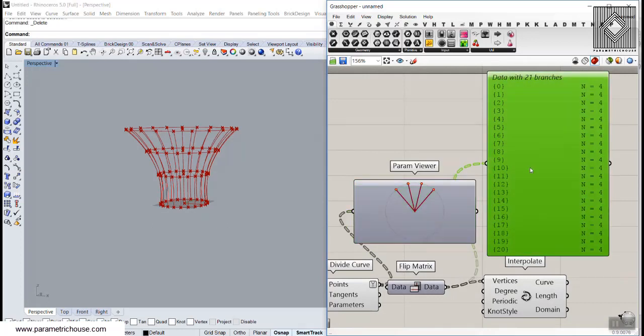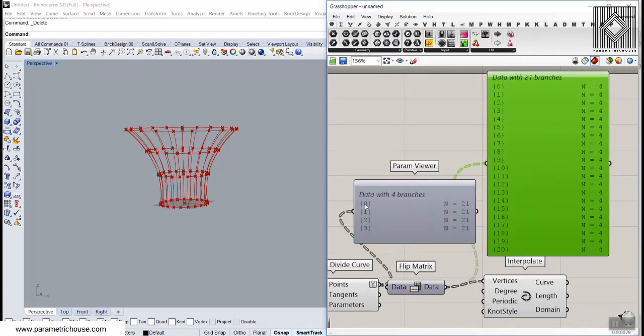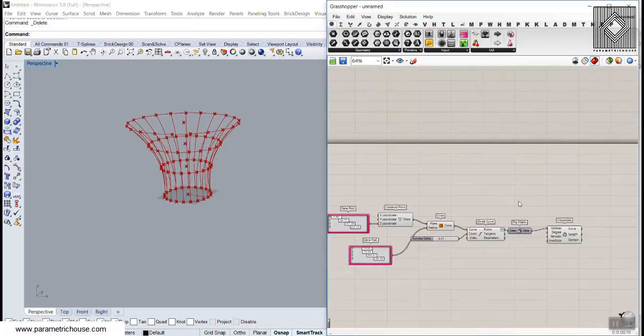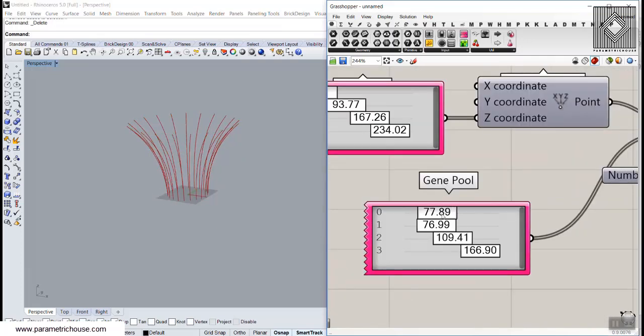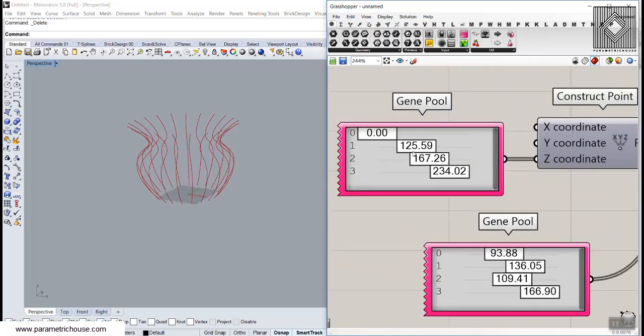You can double click on this and you can see how the data has been converted from 4 branches and 21 items into 21 branches and 4 items. So remember that you can simply do this with a flip matrix, and let's just turn everything off, and you can see how simple we can define this and change the location.